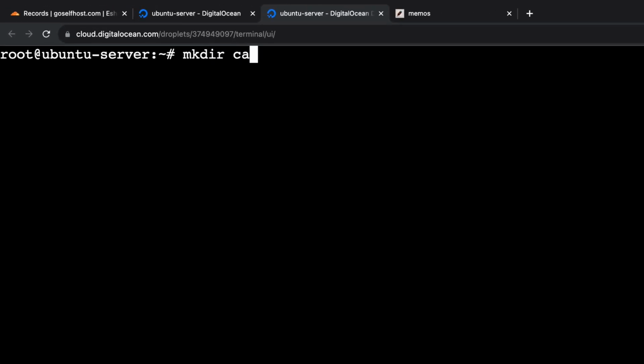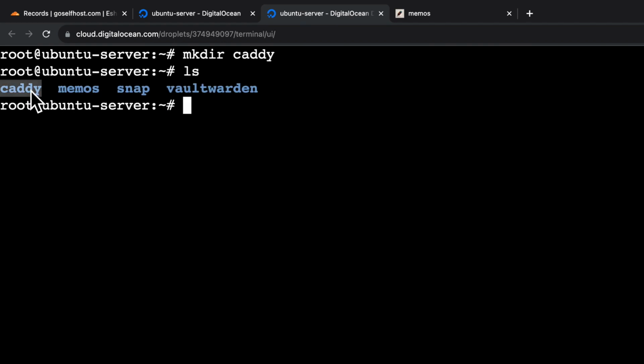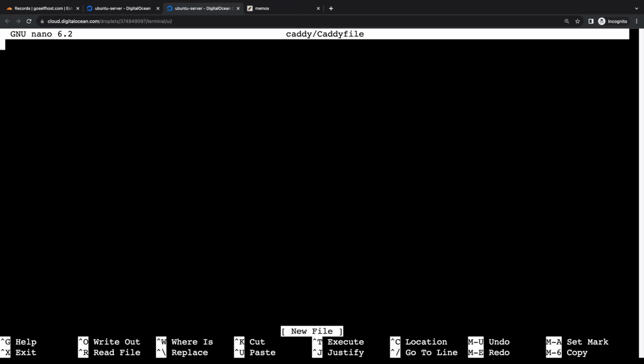First, let's create a directory named caddy. We can use the command ls to check the directory is created. Then let's type the command nano caddy/Caddyfile to create a Caddy configuration file. This will bring up a simple editor. In this editor, you can start typing.